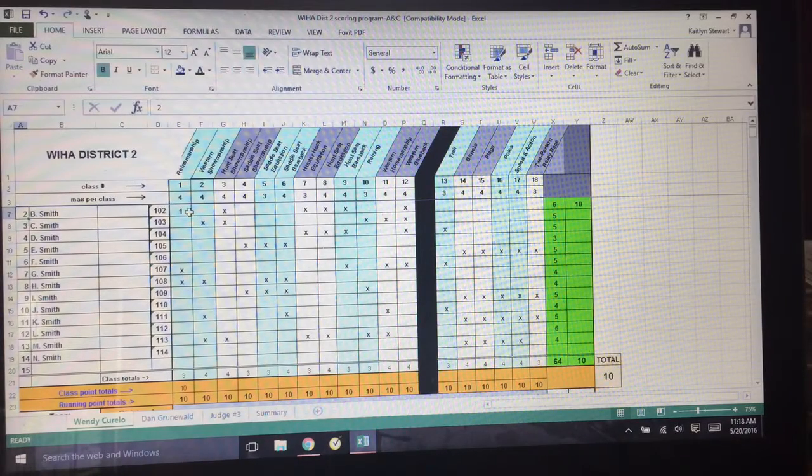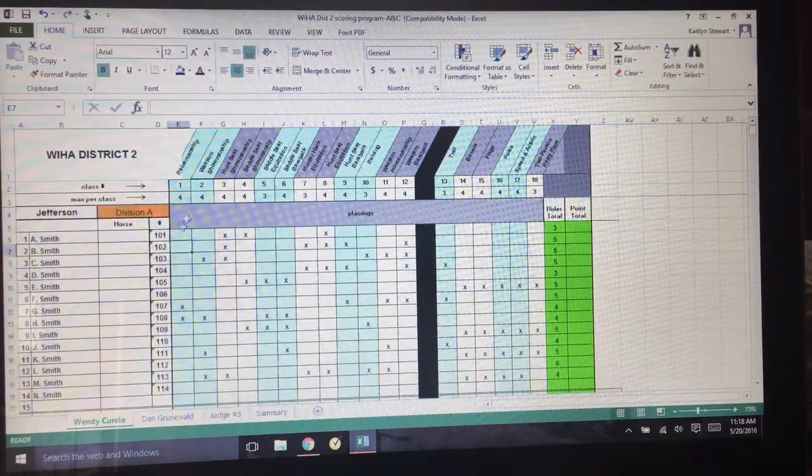Anytime you make a change to anything, make sure you save. This will help keep your spreadsheet up to date and it won't affect it if your computer shuts down or anything. So that's pretty much it for the spreadsheet. It's going to be more or less more pointers as we go.